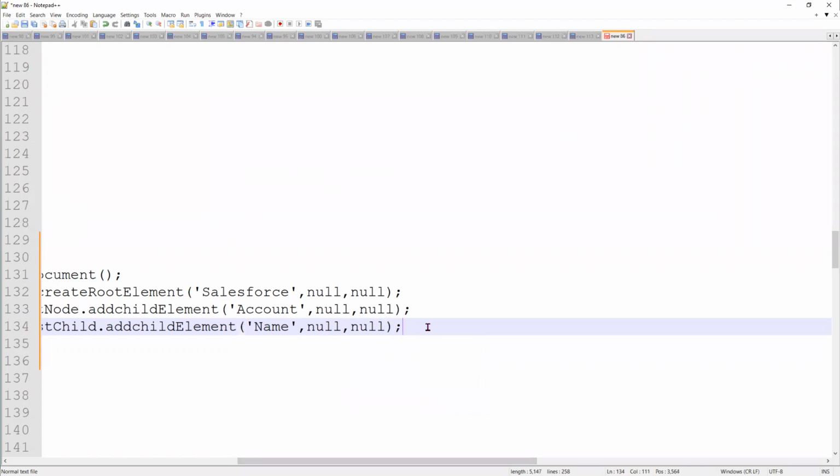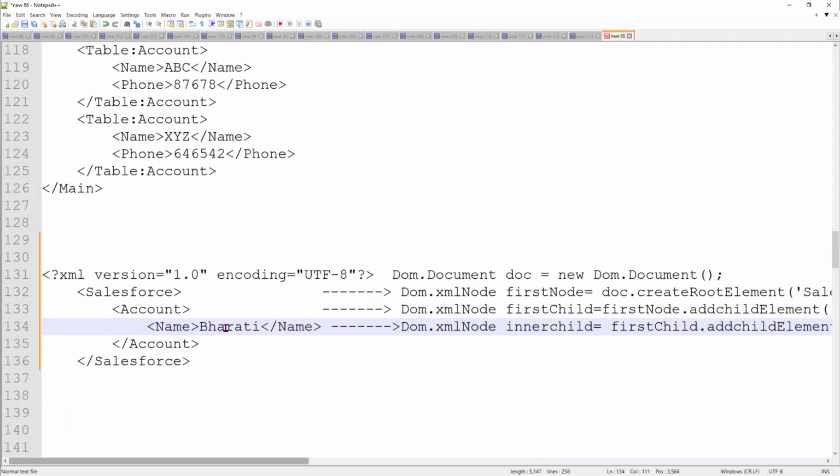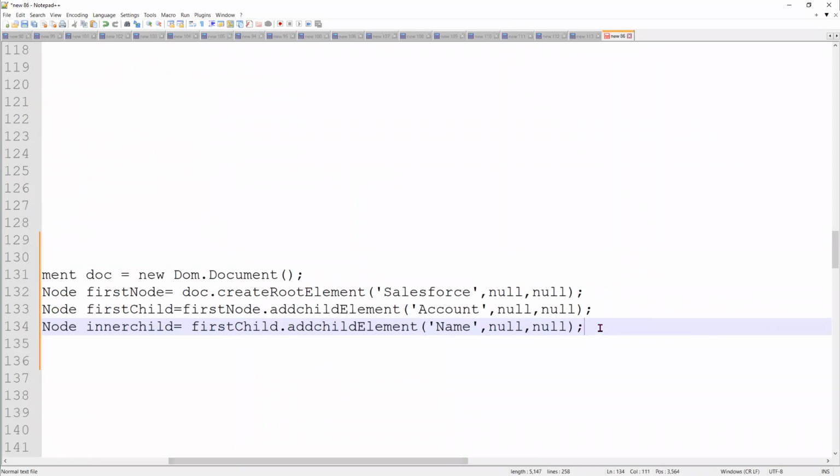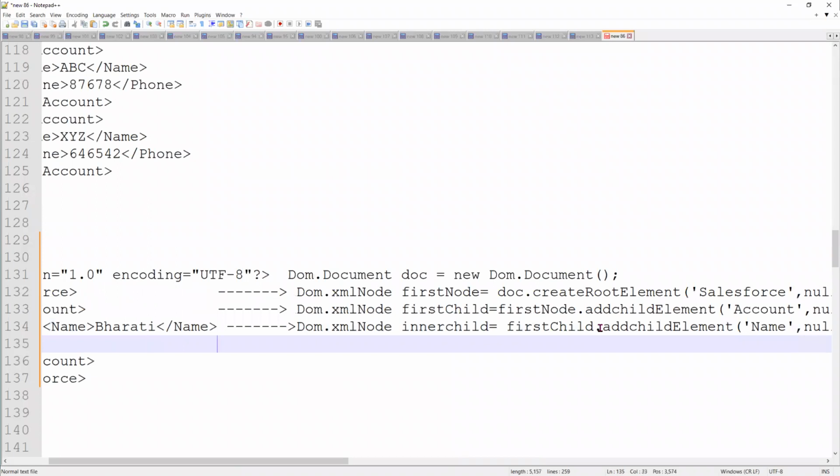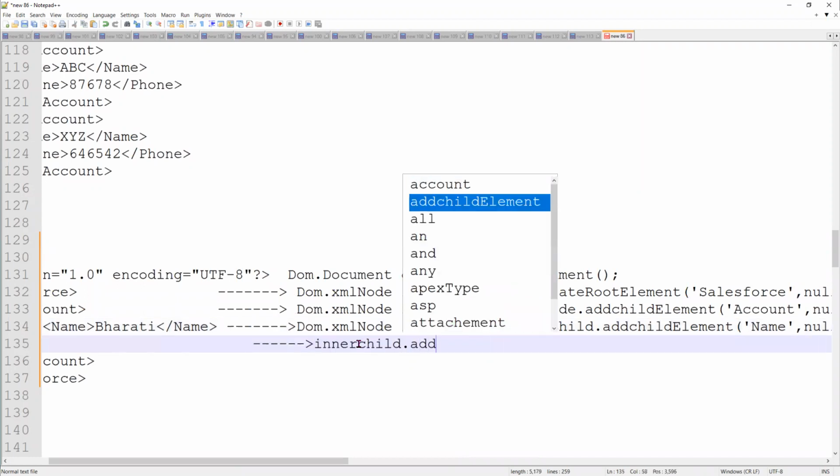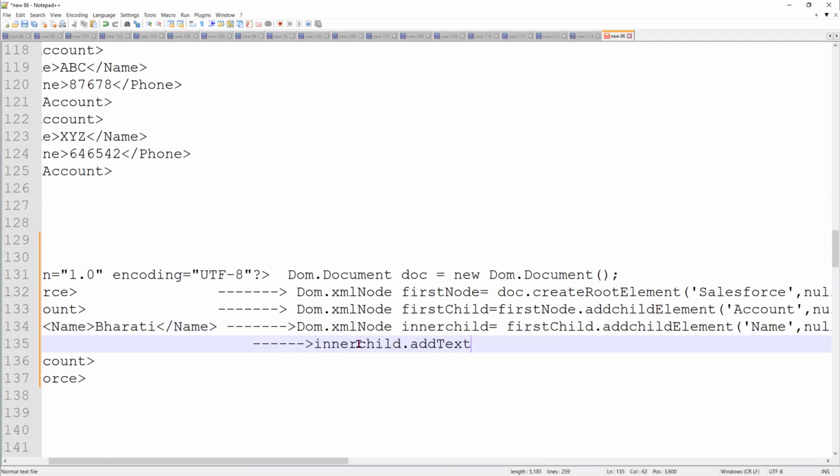Right, so this is how we have implemented, and finally here I have the information that I need to display the text. In order to display the text, within this inner child, I wanted to display the text. So that means add text node. I'm adding the text node called Bharati. Right? This is what we have implemented.